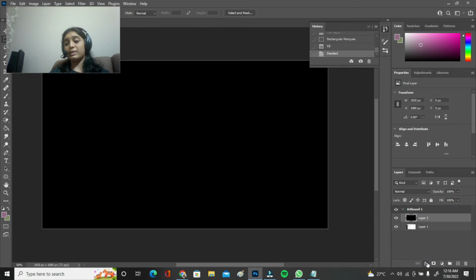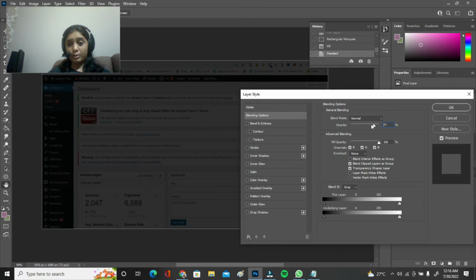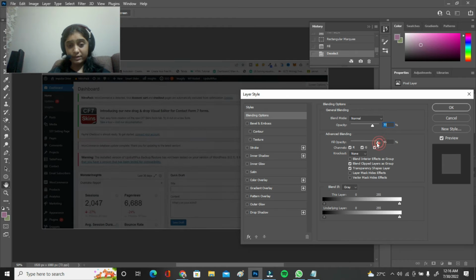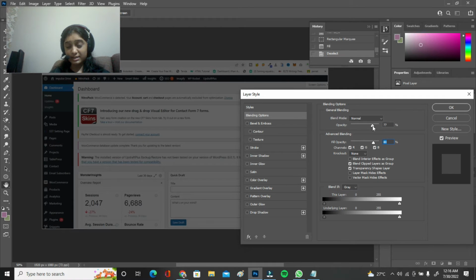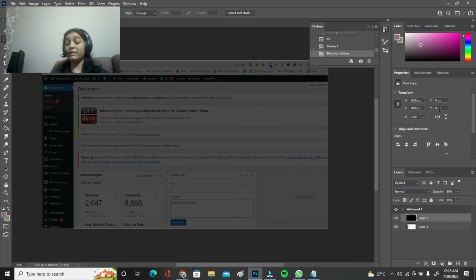And I'm just going to go into FX, blending options, and I'm going to lower down the opacity a little bit, the fill opacity a little bit. It's a little too much. Okay, I think this much opacity lowered is perfect.